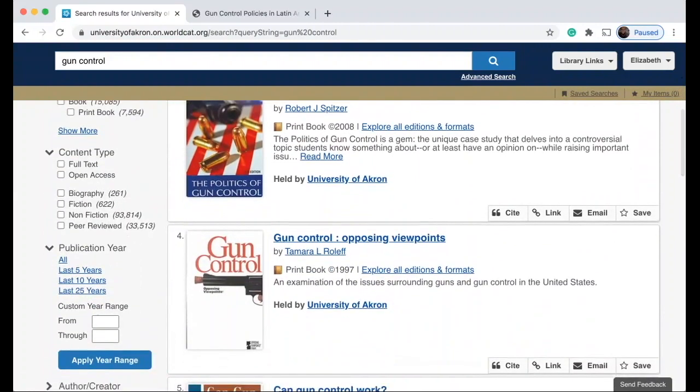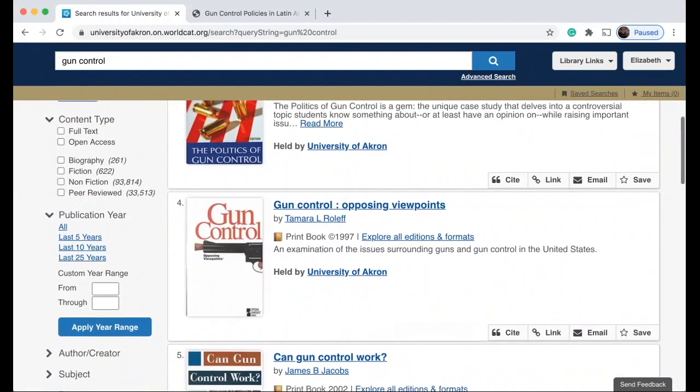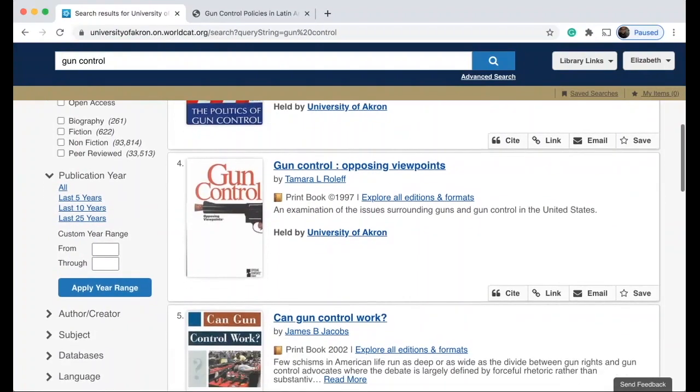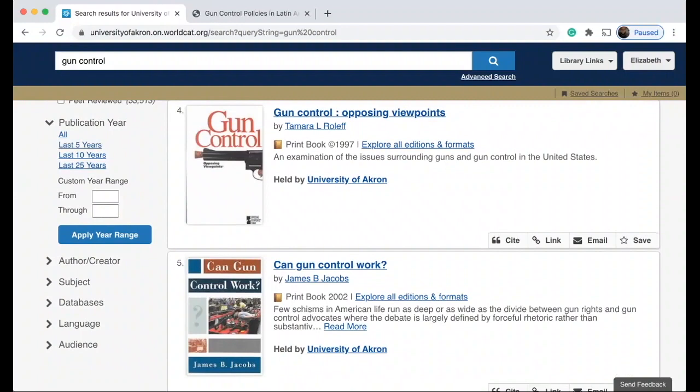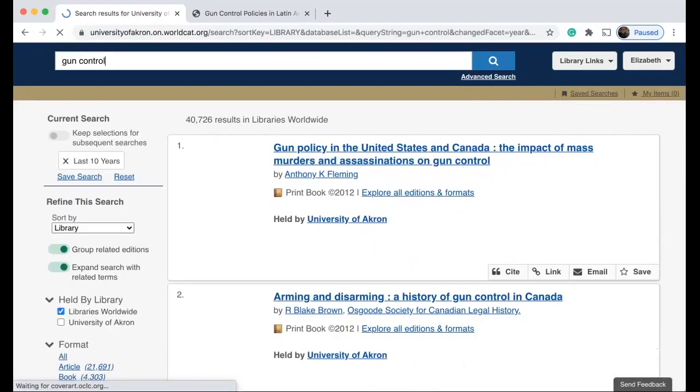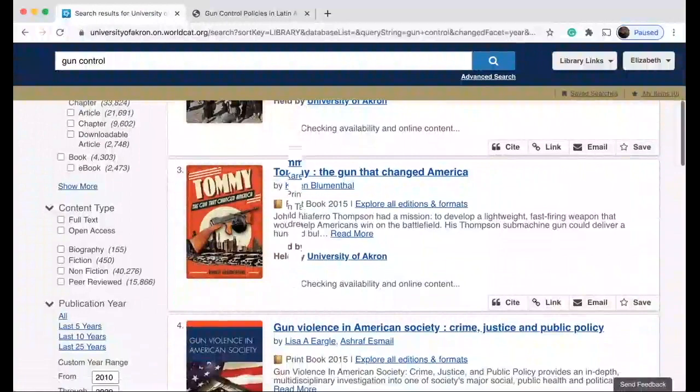You can also sort by content type. For example, you might select articles that are peer-reviewed or open access. Then you can also sort by publication year or create a custom year range in the search boxes. So we could enter a range such as from 2010 through 2020, and then click Apply Year Range. You'll see that your results are updated based on that range.